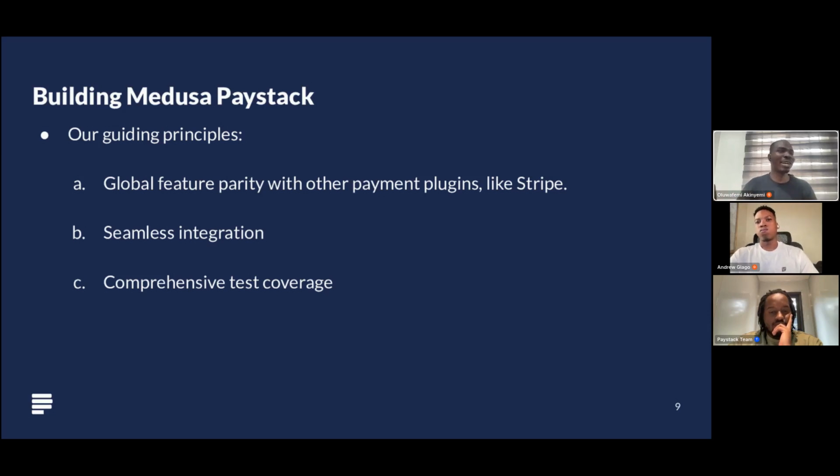Your product is coming from Africa at times. So one, we need to have that standard, compatible and globally acceptable, able to set up what Stripe and other products would do. Medusa Paystack should also do that. So that's one of the things we have on our principle goals.